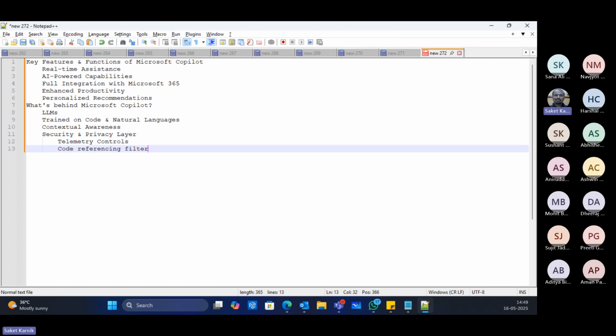filters. What are these? Any guess? Code referencing means Copilot is referencing some code from some source over the internet, maybe some public repository, in order to suggest it to you. And you probably don't want any public repository based code to be suggested at all, because your business secret is already open in that case. In a public repository, usually anyone can upload anything.